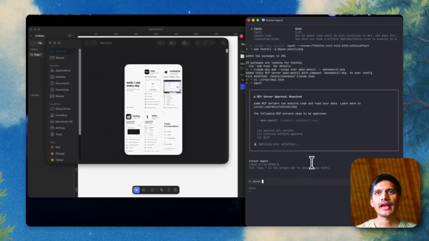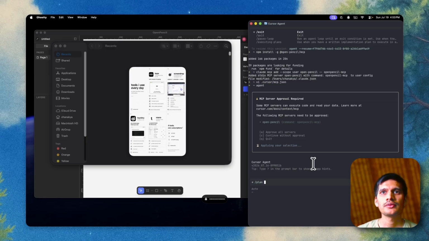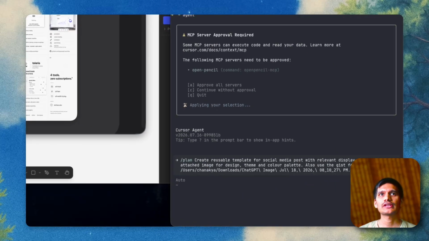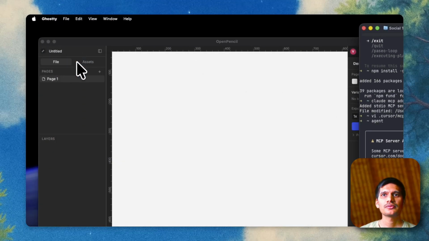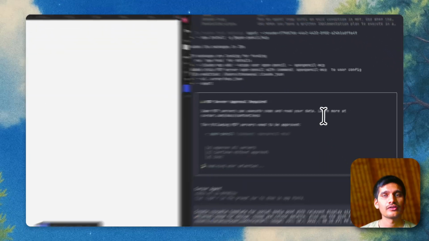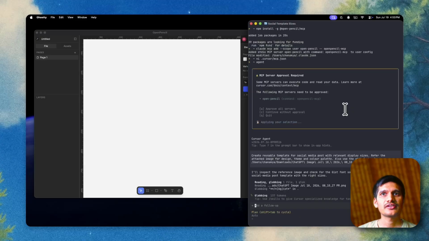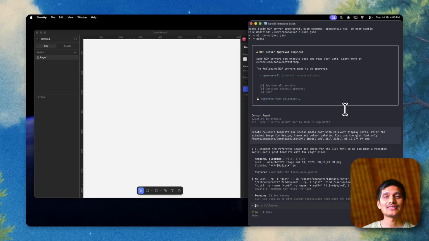Now, let's give Cursor the plan by defining what fonts to use and that it has to create a reusable template for the social media post. Once you define that, just drag and drop the image, and once you hit enter, it will start planning for connecting to OpenPencil as an MCP. So let's wait.